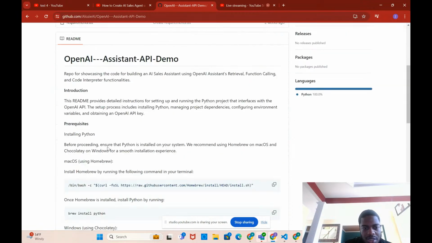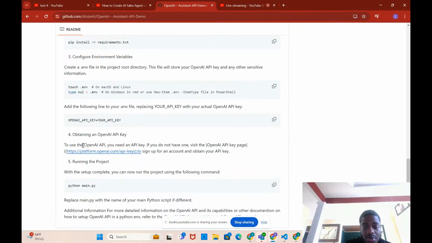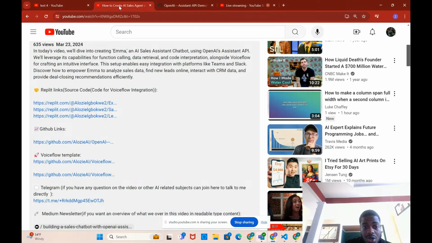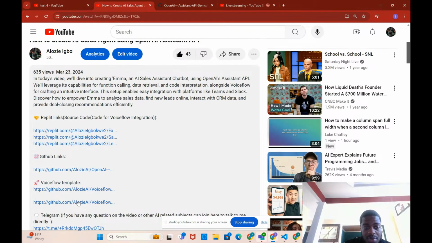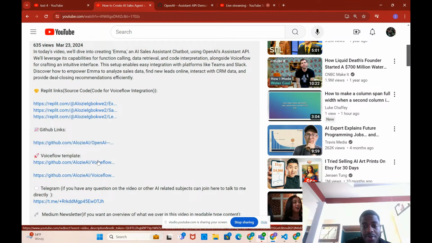If you see in the documentation, I tell you how you can put the API key in your .env file. So I would go to my video, go to the GitHub links I have, and try to download these on your computer and play around with them.